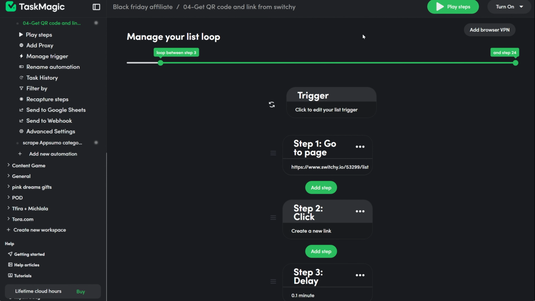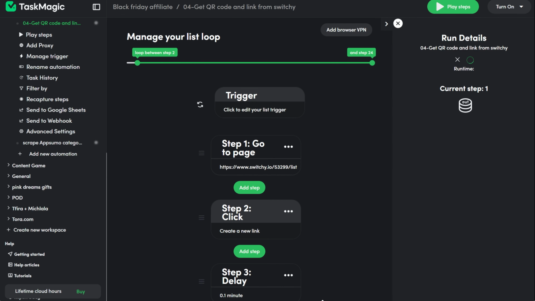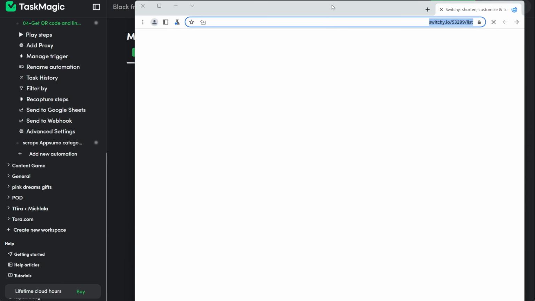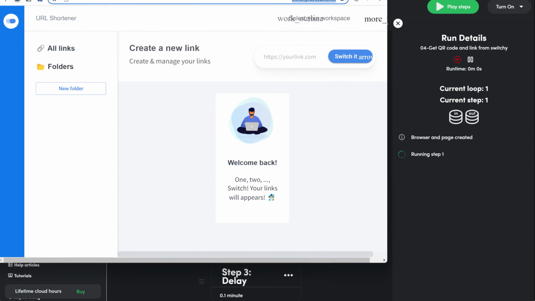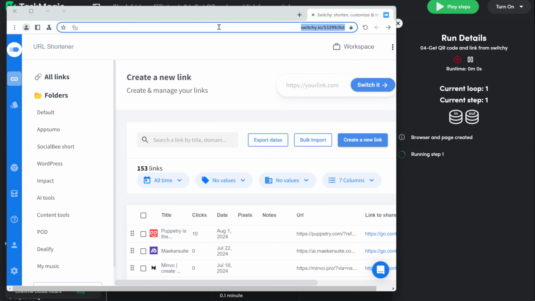Before adding the Google Sheets steps, I like to test everything to make sure it's working fine. Run the automation once to check if the download happened correctly and if the link was created in Switchy. On Switchy, make sure you see the new link, and on your computer confirm that the QR code was downloaded and that it's the right one for the product. And also scan it to see if it's the right one for the product.